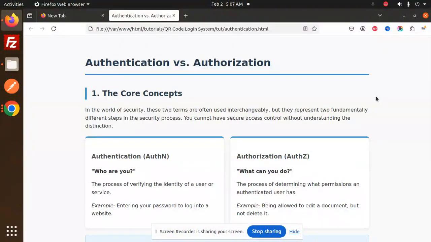Today we are going to learn about authentication versus authorization. So let's get started. In the world of security, these two terms are often used interchangeably, but they represent two fundamentally different steps in the security process. You cannot have secure access control without understanding the distinction.